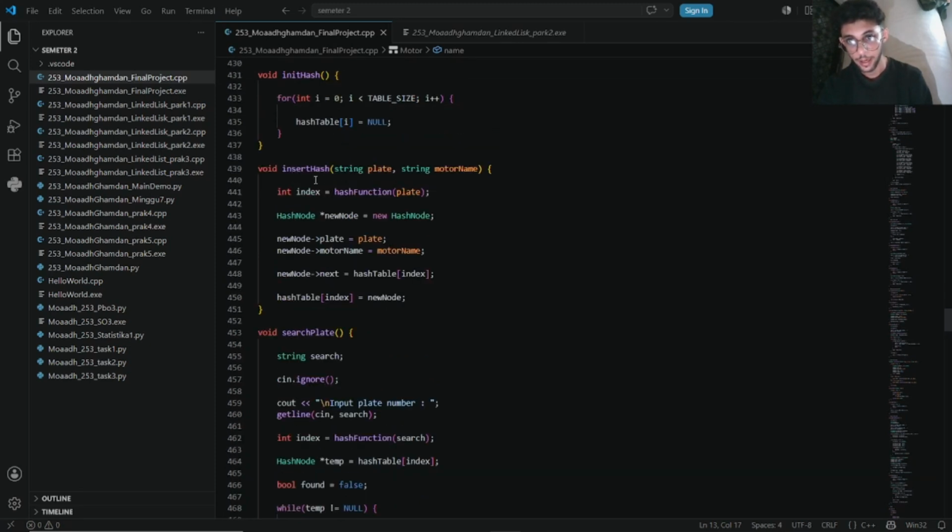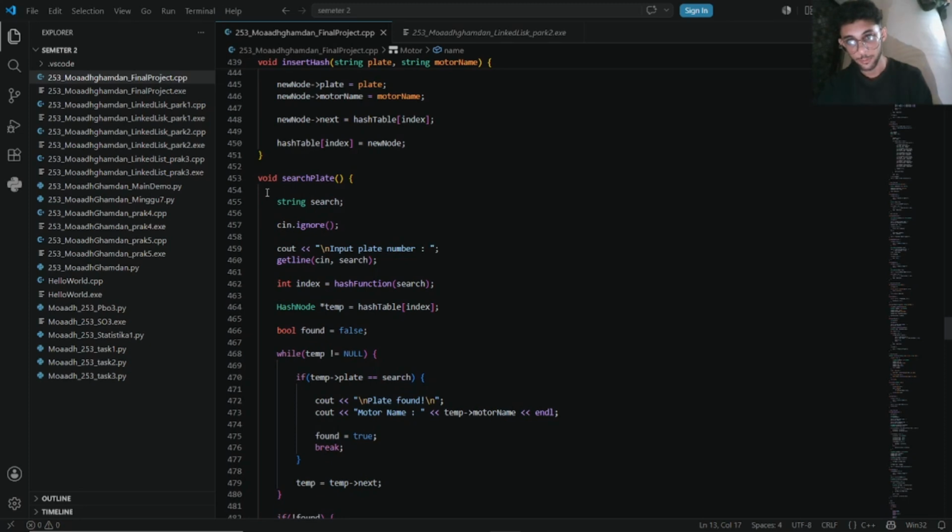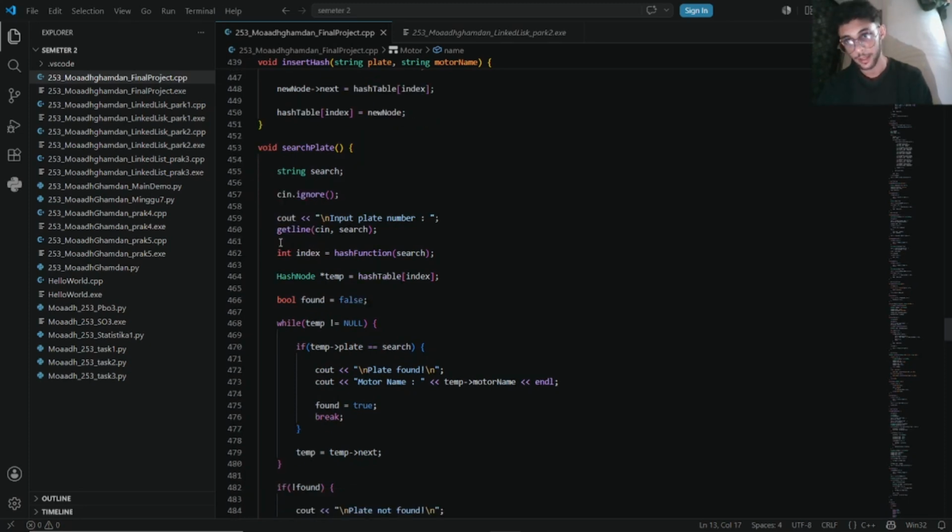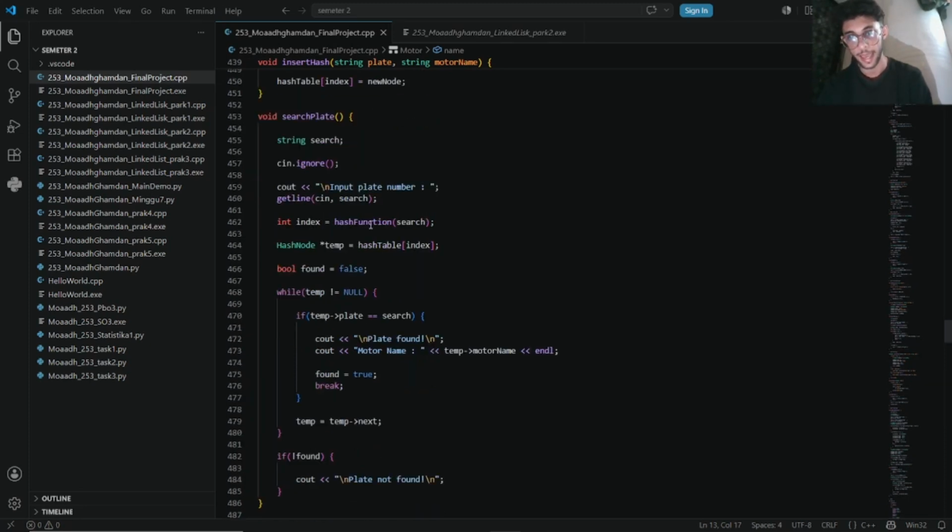Here the insert hash function stores data into the hash table, while the search plate function searches data directly from the generated index, the one that we just generated. And after it, it's using the linked list chaining to search for the plate number. Here we search for the plate number, input plate number, and getline. I use getline, so if there is space, it can read it.